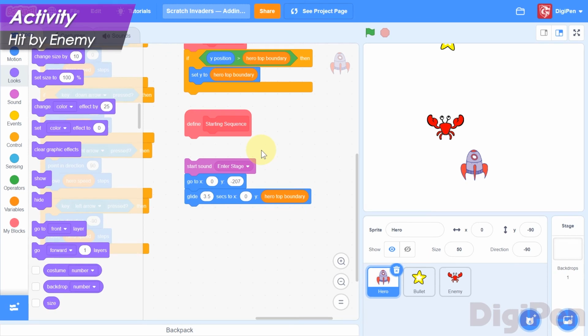The enemy is done for now. We'll give it more features later, like the ability to move around and shoot its own bullets, but right now, let's move on to something else.